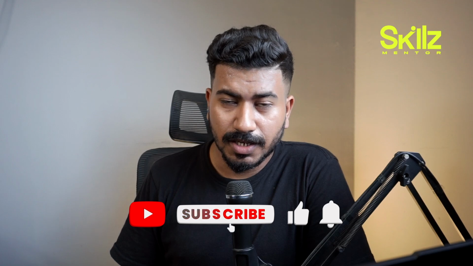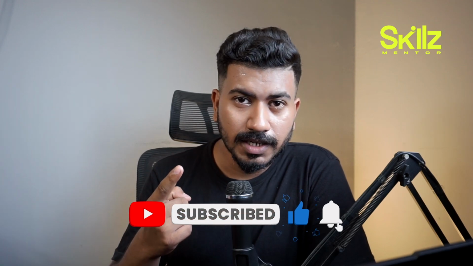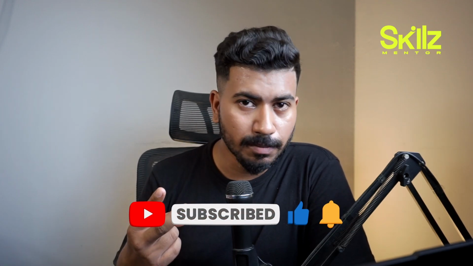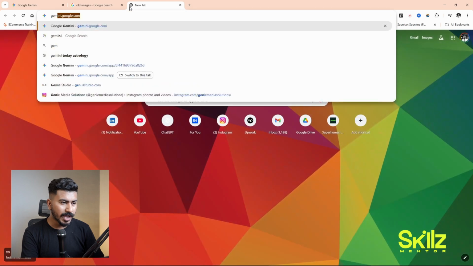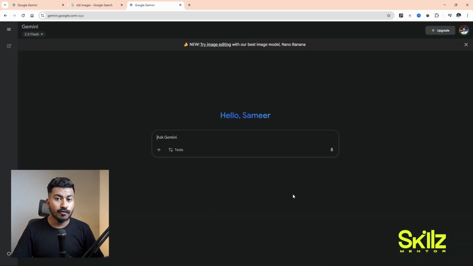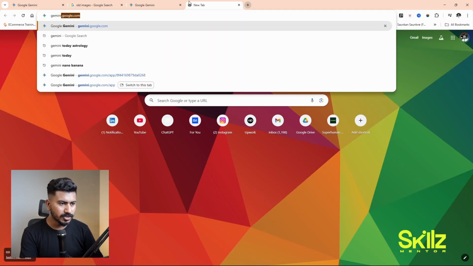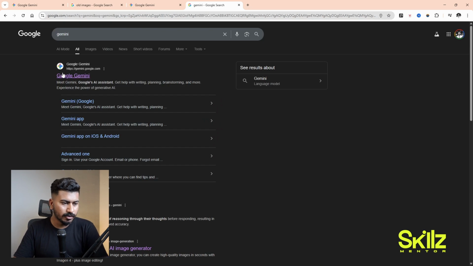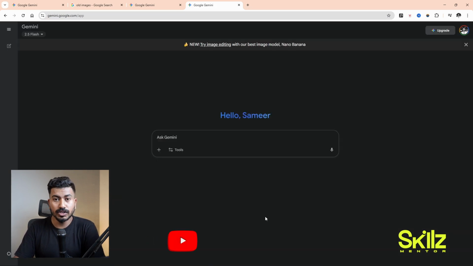Before starting the tutorial, you will require three things. First, a Gmail account. Second, you have to sign up for Google Gemini. And third, your own image which you want to restore. So first of all, I am assuming that you all have a Gmail account. You simply have to go to gemini.google.com and then you will land up here. If you have not signed up yet, you can simply sign up, or you can even simply search Gemini here and go to the first link and it will show you the sign up page.